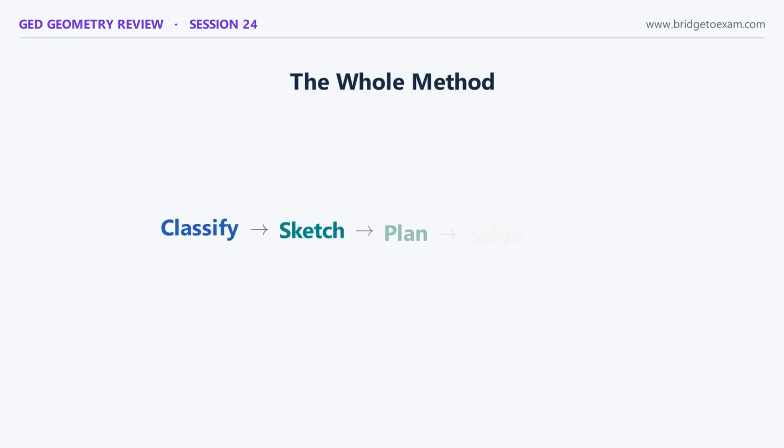To recap the whole course: classify, sketch, plan, solve, and check. Let clue words choose the tool, and let units confirm it. You now have a complete, connected method for GED geometry.